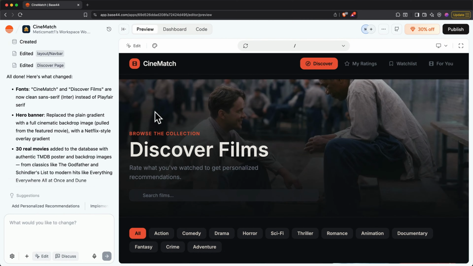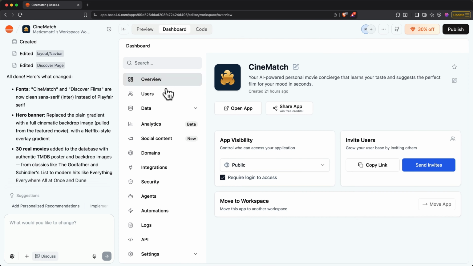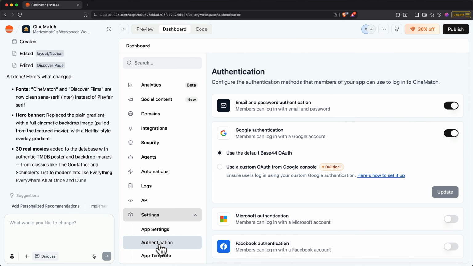And one of the things that makes vibe coding platforms different from using something like ChatGPT is that this kind of feature is built in. You don't need to set up a separate authentication service or figure out how to store passwords securely. You just turn it on. In the Base44 editor, click the Dashboard tab in the top toolbar. Then click Settings to expand it, and then click Authentication.